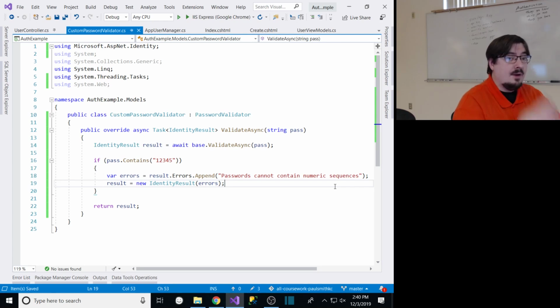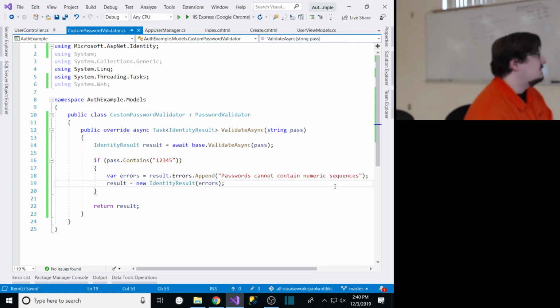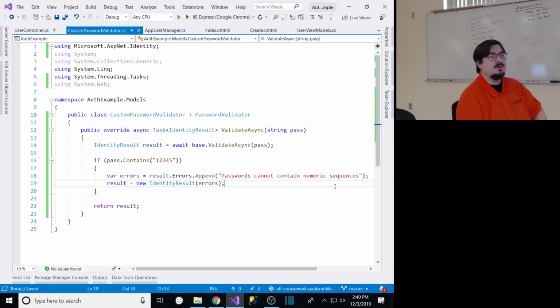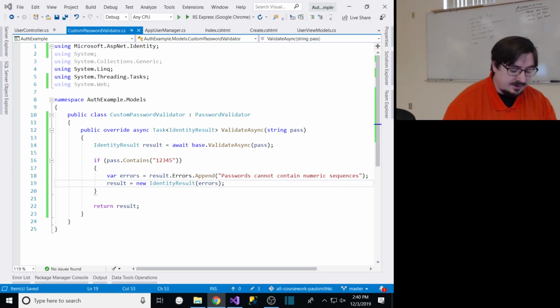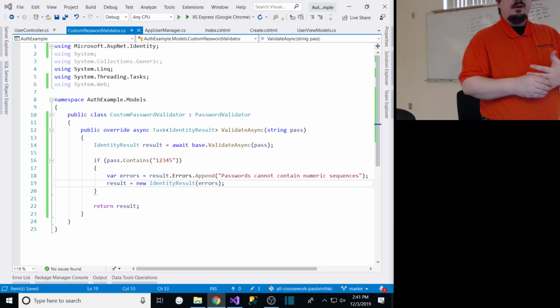Now, the reason I have to create a new object there and not just say result.errors append is because the identity result object is what we call immutable. Anybody remember what immutable means? Maybe not. Okay. So immutable means that it's an object that we cannot change. I cannot change any properties on it, any data on it. Typically that means it has no setters. There's no manipulators on the data.